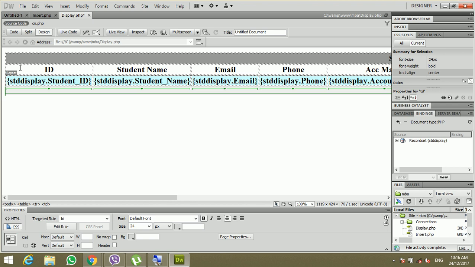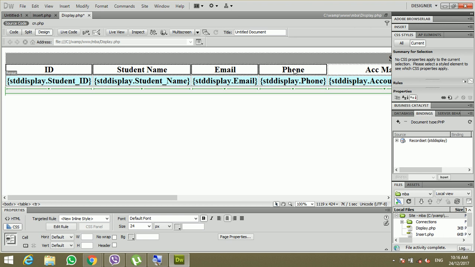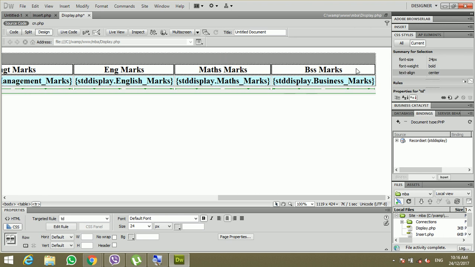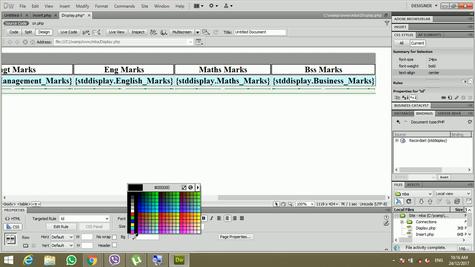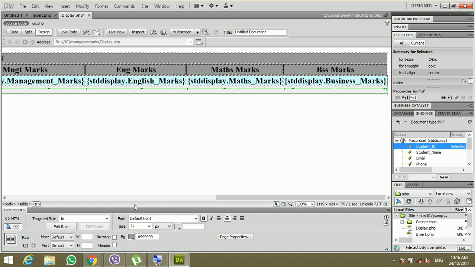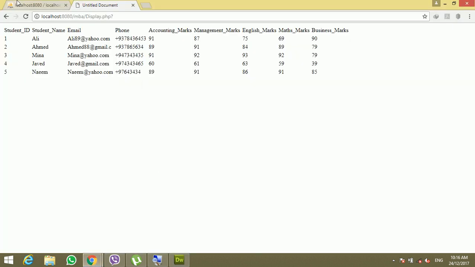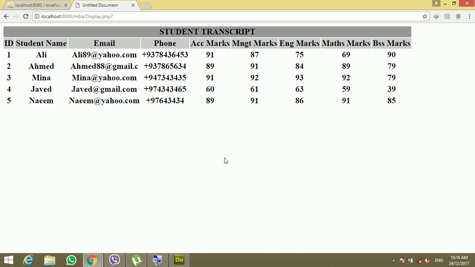So select all of them. Also use a background color. So I'm using a gray one, or a light gray one. Clear? Save it, and now we will see how it looks like. So now it has taken a shape of a transcript. Clear? It has taken a shape of a transcript.